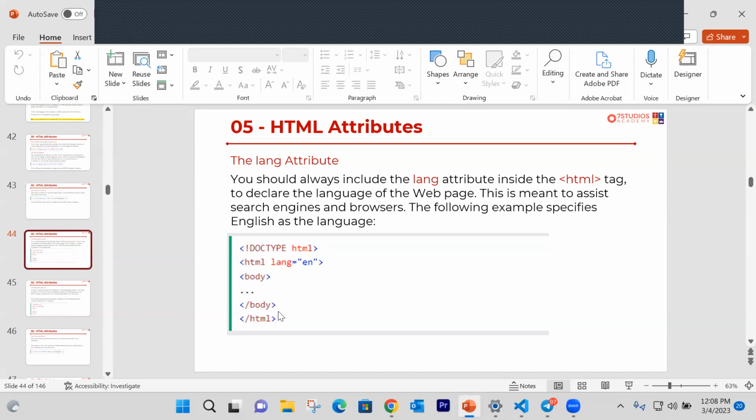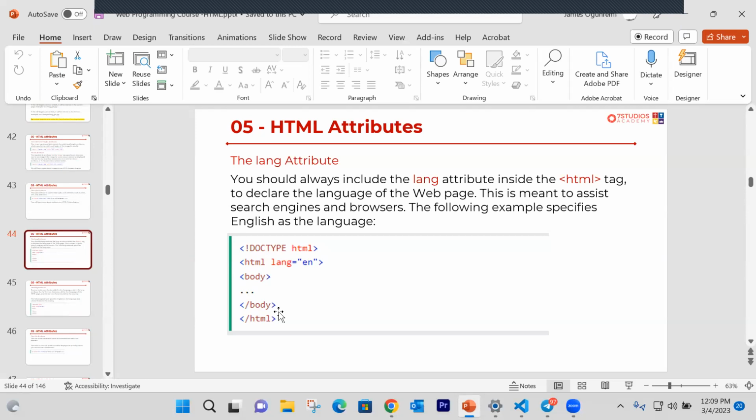This is meant to assist search engines and browsers. That's the purpose of the lang attribute. It's meant to assist search engines probably to find your page, and also for browsers to be able to tell what language your website is in. If it is in English, yeah. So we can see the lang attribute here inside this HTML tag, equals EN. EN here means English.